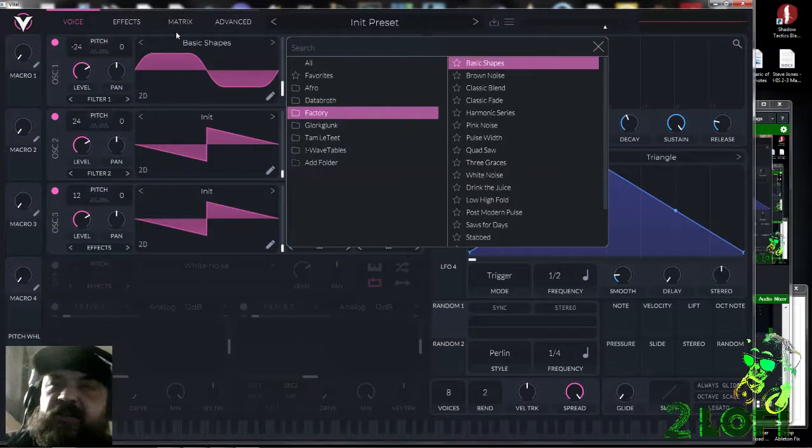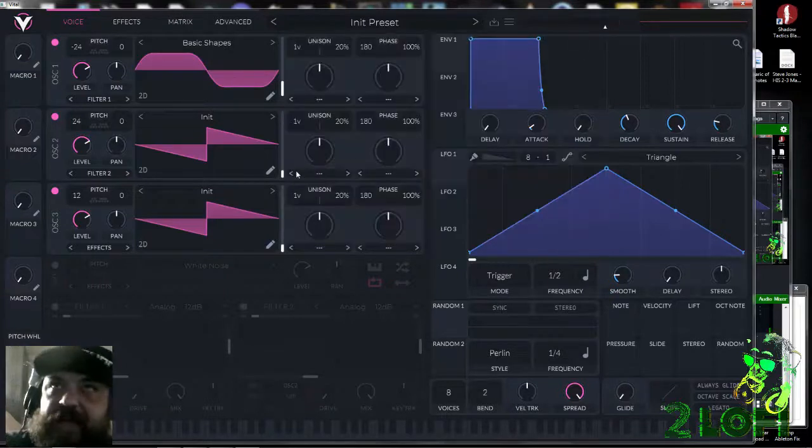Now this shape right here is basically an analog square wave, because you can't make a true square wave analog. Anyway, it's just not possible.